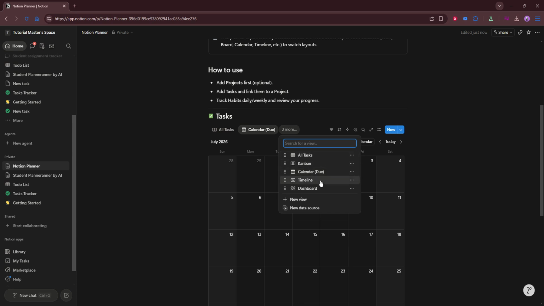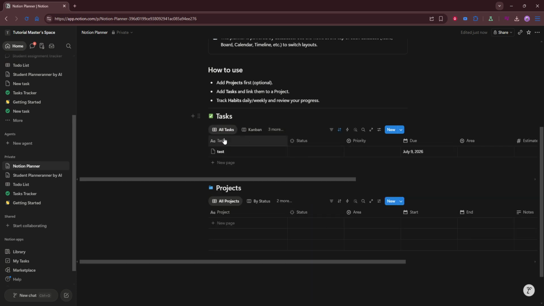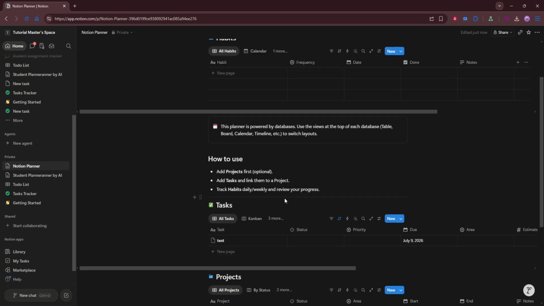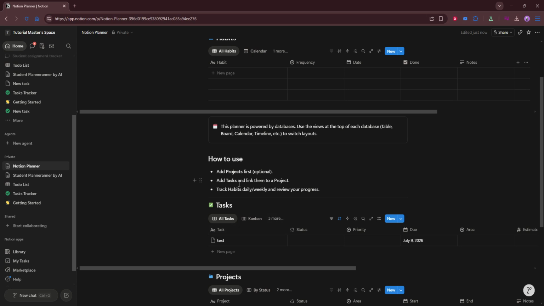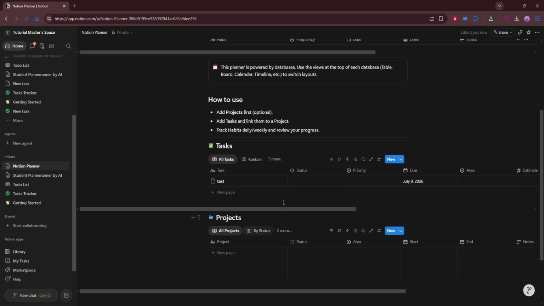Finally, review and update your planner daily or weekly. This step is what keeps everything accurate and helpful. Mark completed tasks, adjust priorities, and add anything new that comes up. A planner only works if it reflects your current reality, so regular review is essential. With that, your Notion planner is ready to support your routine in a clear and organized way.